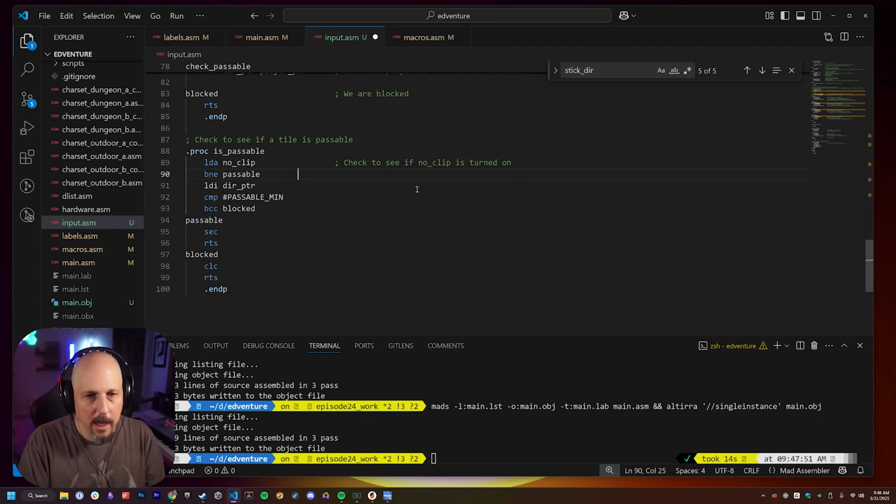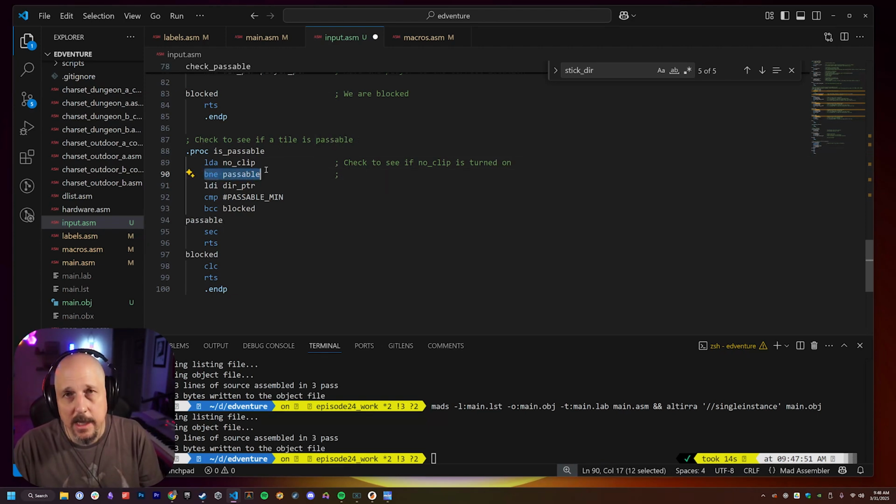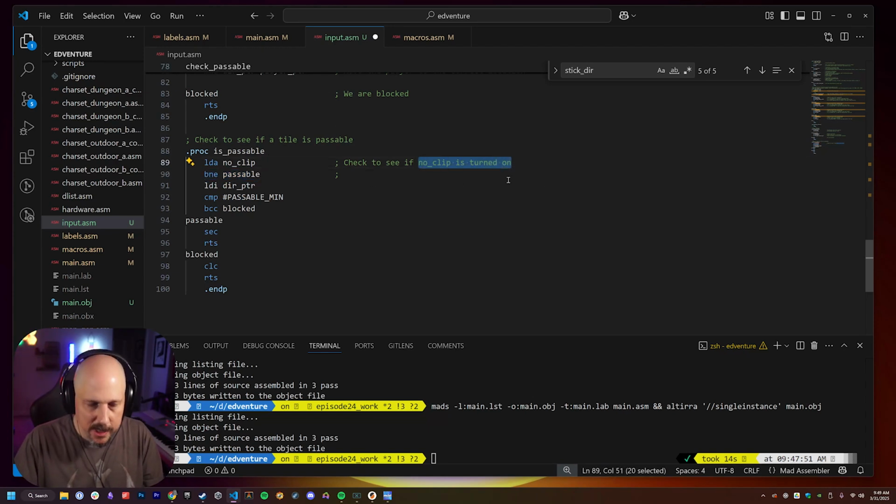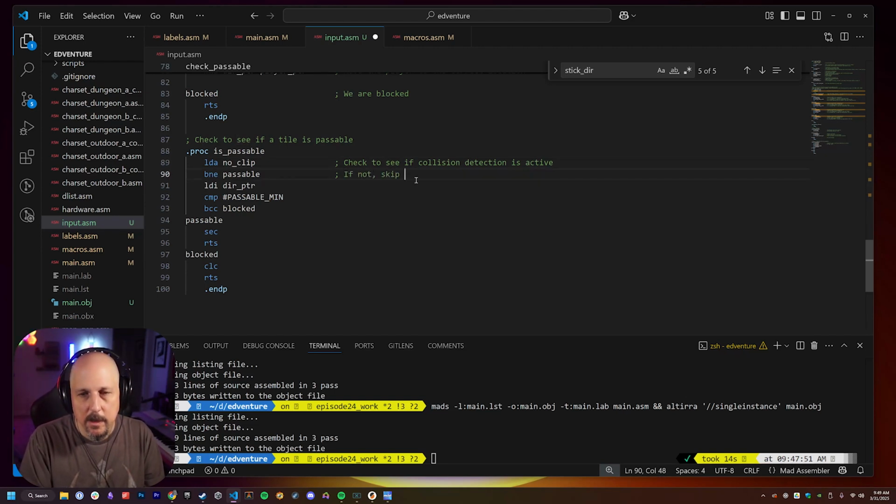And we're going to go down and say, if the collision detection is turned off, so actually I'm going to say check to see if collision detection is active. That might be a better way to say it. And if not, skip to passable. So collision detection is turned off, that means we're always able to move. Okay, so at this point, collision detection is turned on.